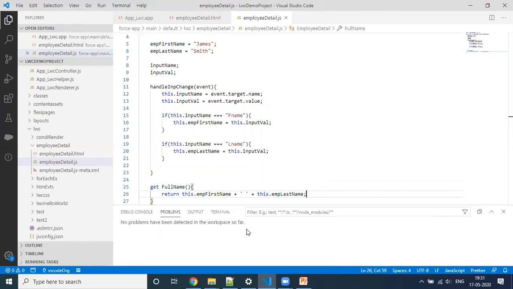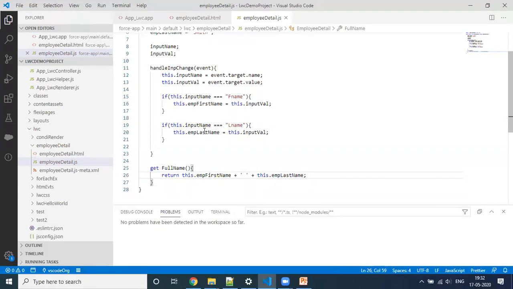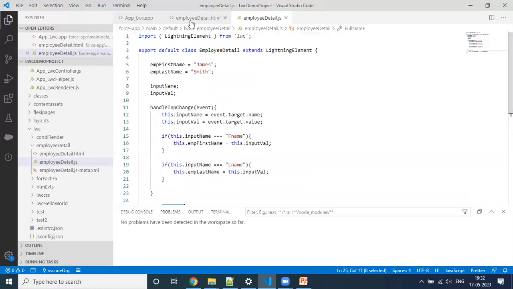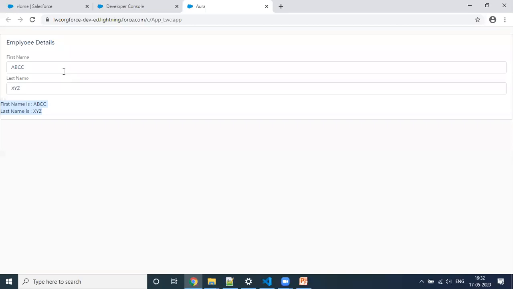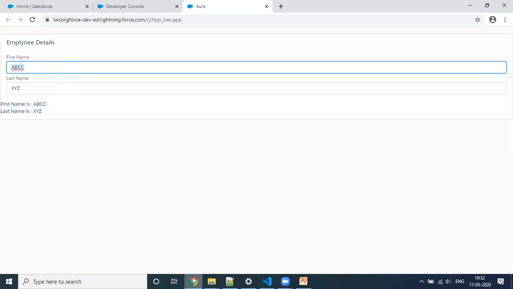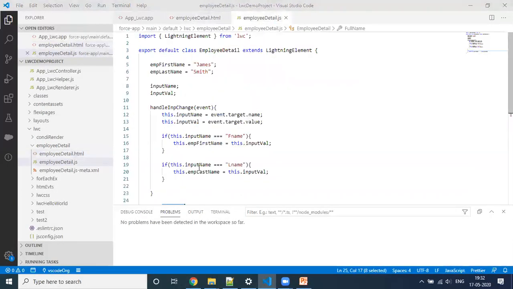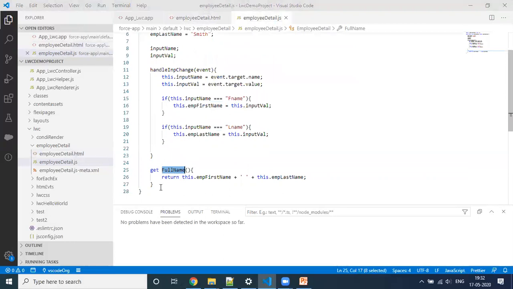Okay, so what will happen, this is just a variable, a getter method actually. So we can use this as a variable name. We can display this value. So whenever any value is changing, whatever value we enter here, this getter method will reflect the change automatically.